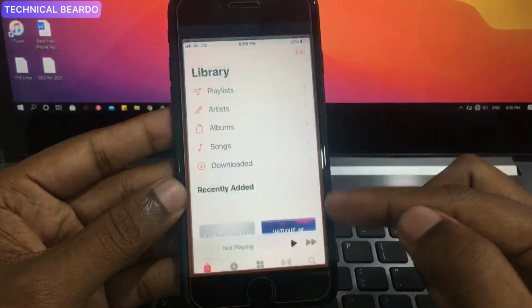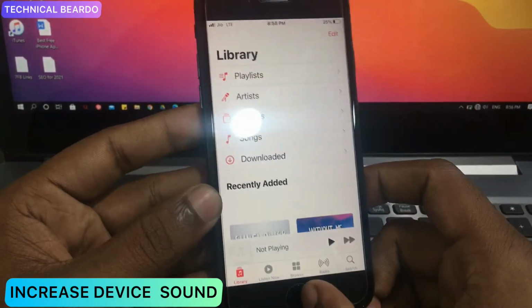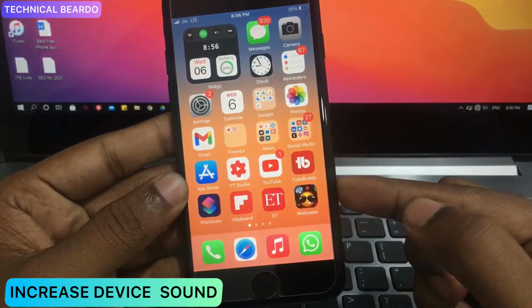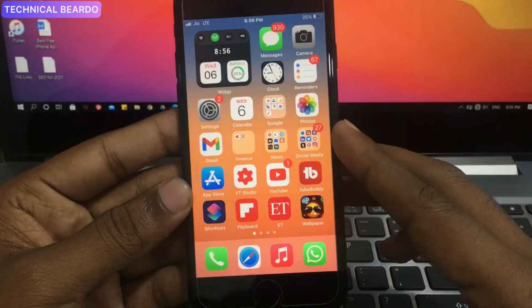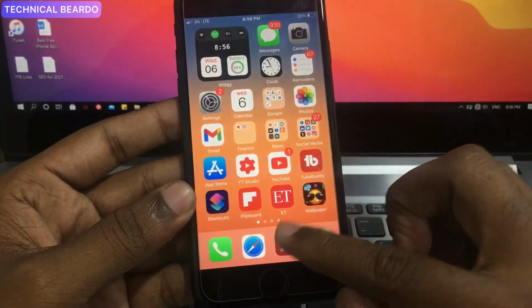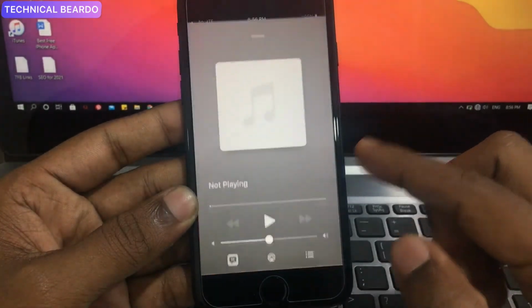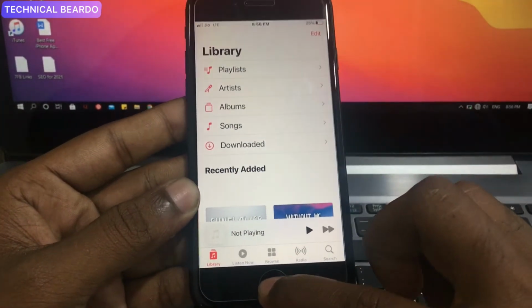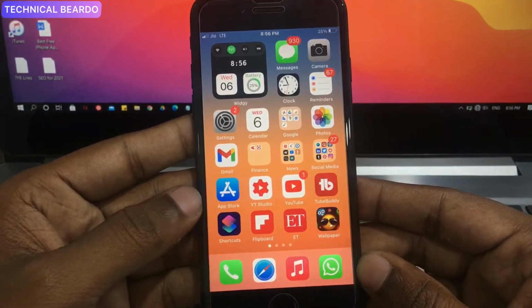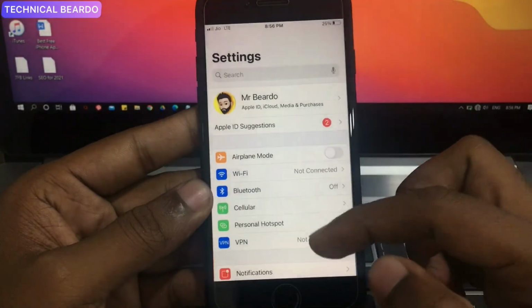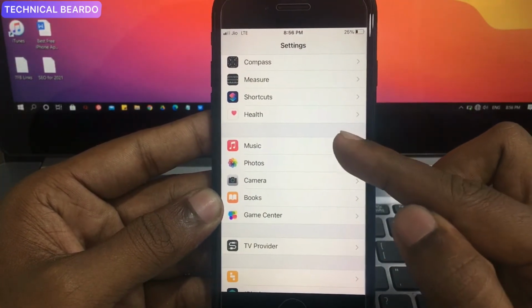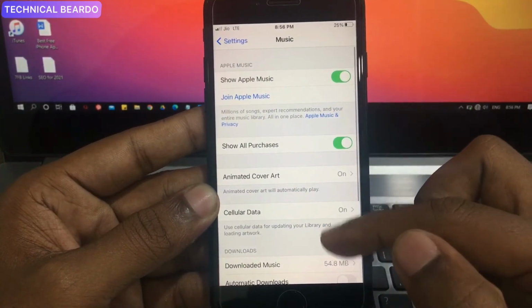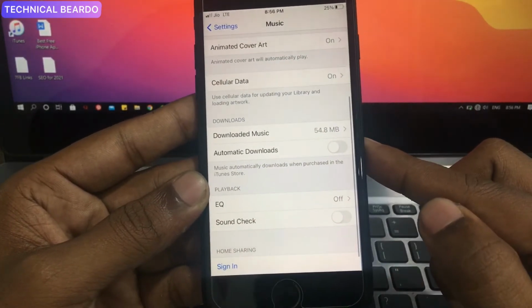In this last trick, I'll show you how to make your device louder than your maximum level. This is not any hardware trick or hardware replacement, but this trick will make the music you are listening to on your device louder than the maximum level. Very simple. Let me show you how to do it. For that, open the Settings application. In Settings, find the Music option. Open Music, scroll down, and open the EQ.